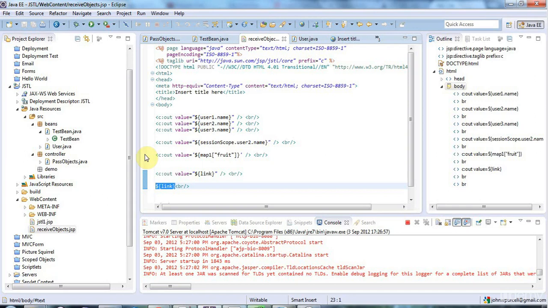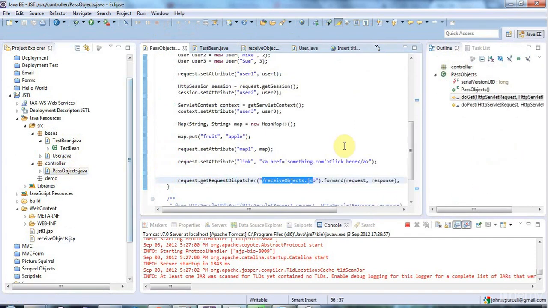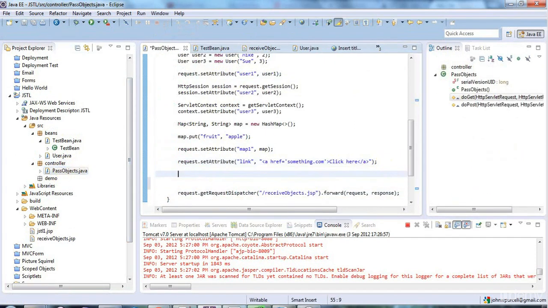Hello, this is John from caveofprogramming.com, and in this tutorial we're going to take another look at the forEach loop in JSTL, and we're going to use a forEach loop to iterate through the values of a Java list. So I'm going to go to this servlet that I've created here, and I'm going to create a list now.